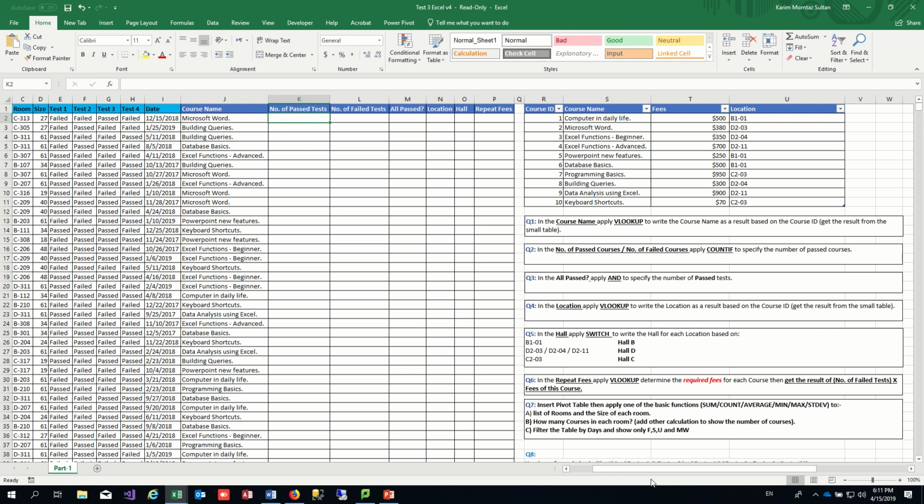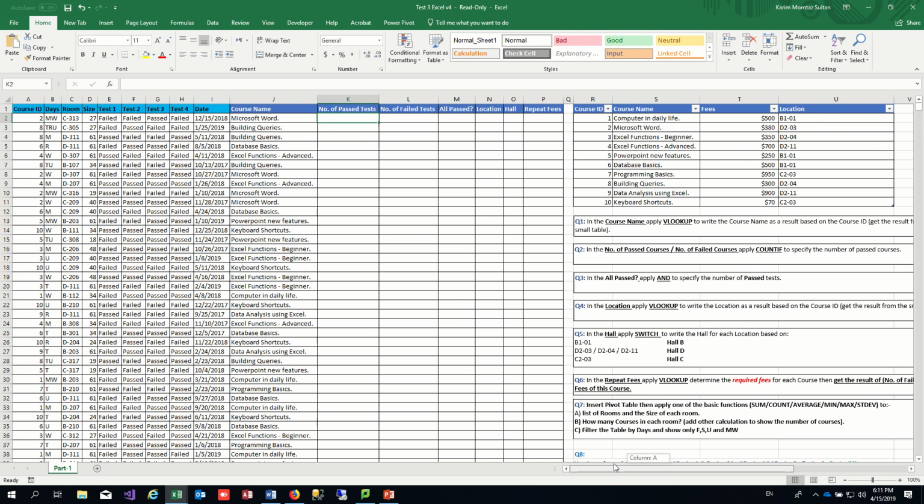Now, in the number of past tests, we are going to use COUNTIF. So equals COUNTIF open bracket. So count what? We are going to count these results, comma. So what is the criteria of the number of past? Simply it is past. It has to be between two quotation marks, as you see, because this is a text. Close the bracket. So this is number of past tests. Now it is already calculated for the whole column.